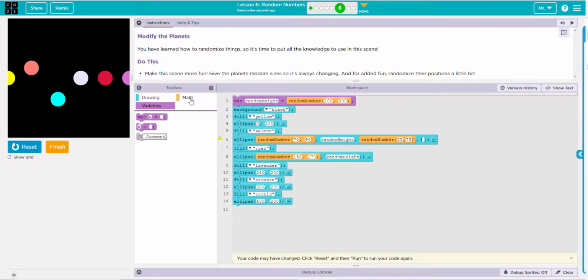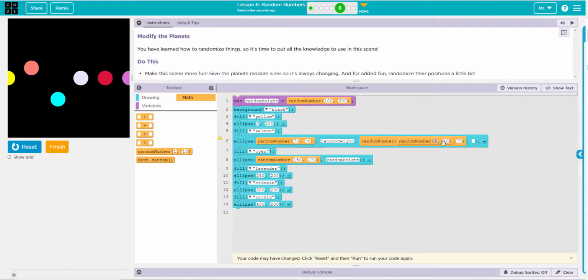And I'm going to make a mistake at first so we could kind of demonstrate this, and this is going to be the same thing, random number. Oops.